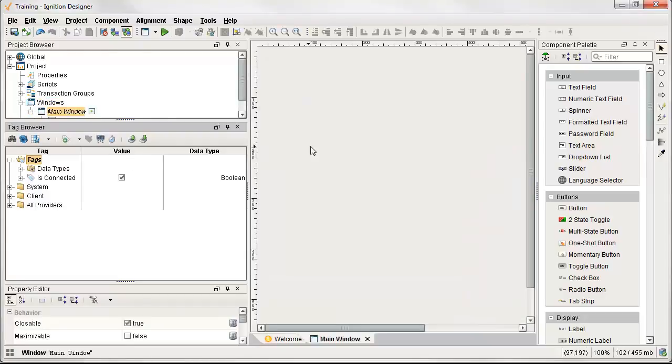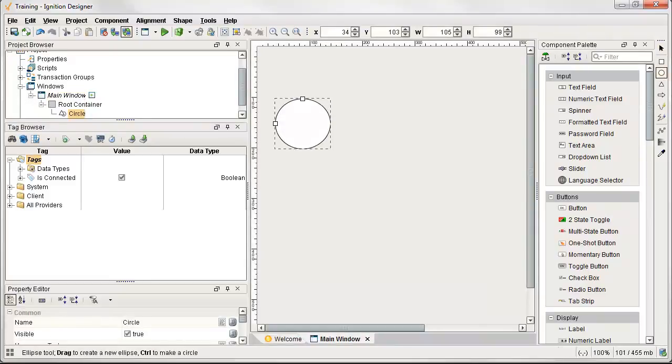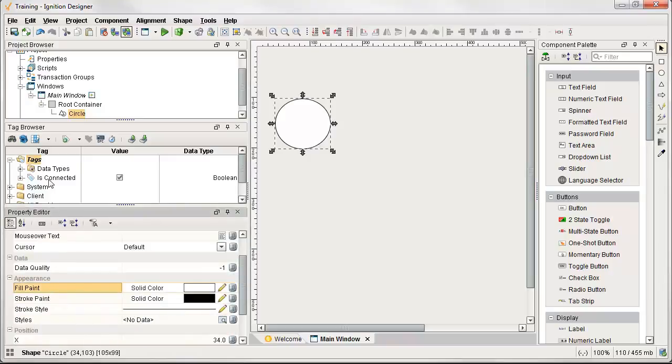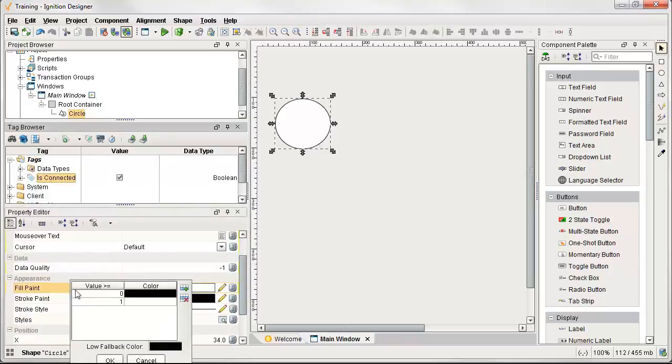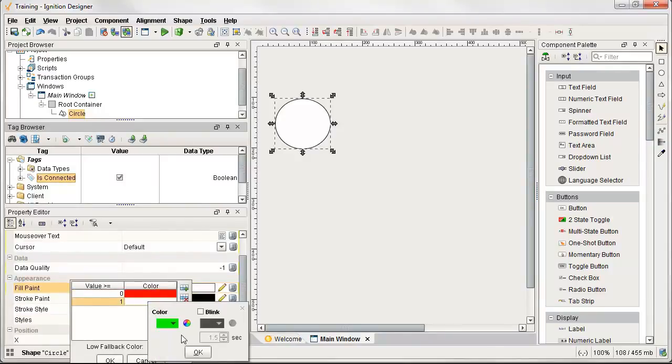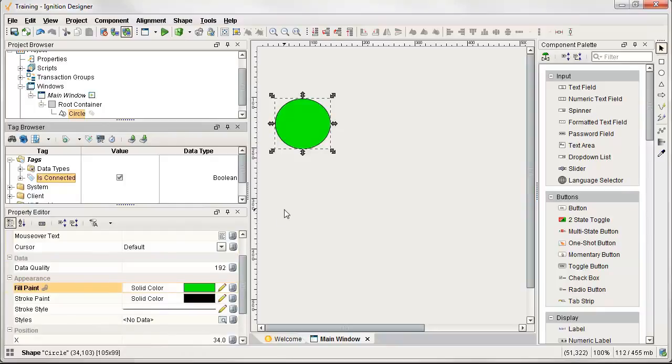So if I create a window here, a very common approach is to use a graphic or some sort of indication. Like if I take a circle and draw on the screen, I can link that circle's fill paint property. I can drag the is connected down to the fill paint, and if it is 0, meaning it's not connected, I'll make it red, and if it is connected, I'll make the color green. And so now I can have a status on the screen to tell me if I'm connected to these PLCs or not. So the device diagnostic tags are really important, and you can just drag them in to make use of them in your project.